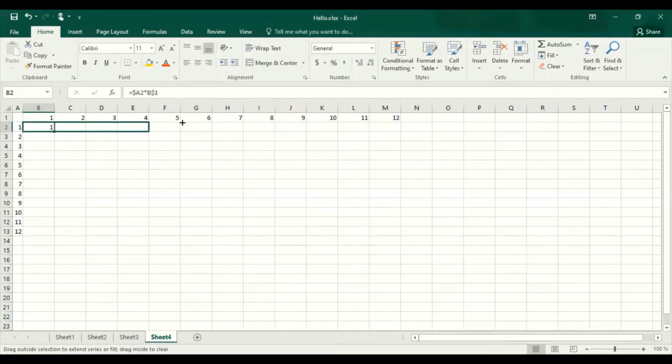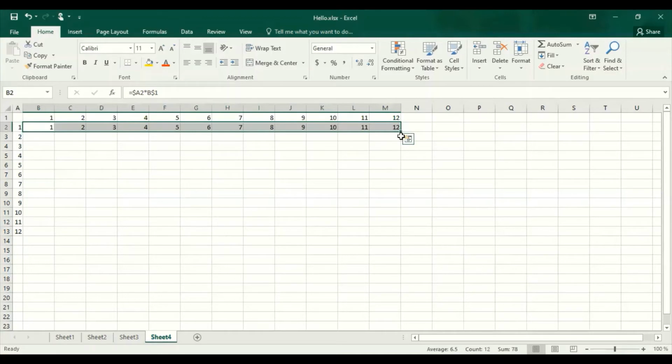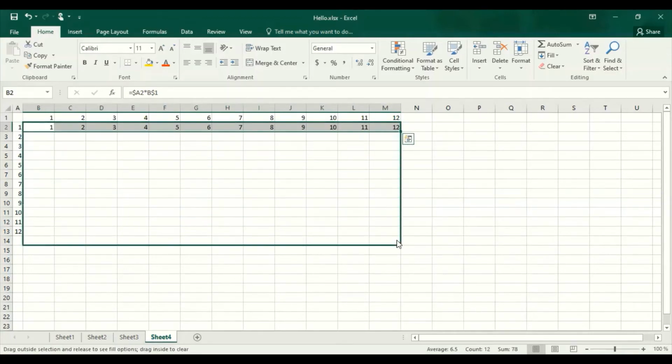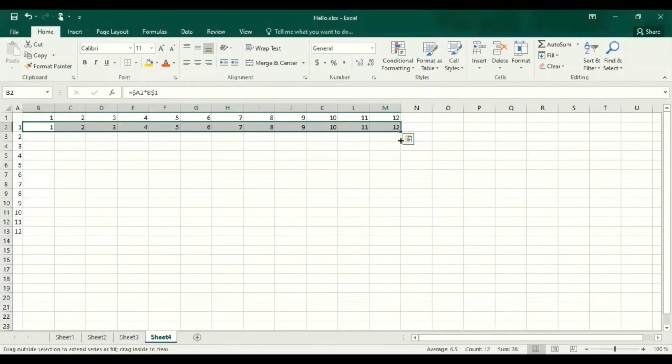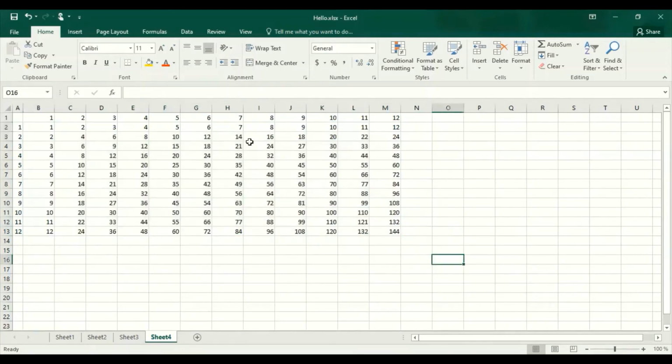Now let's give it a try. First I'm going to click and drag across. That looks about right to me. Then I'll click and drag down. Boom, it worked.